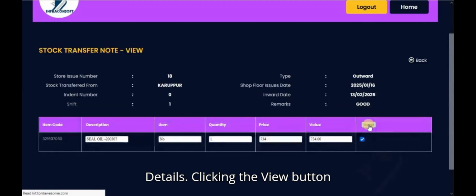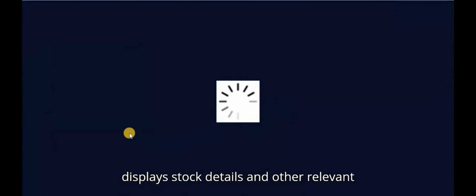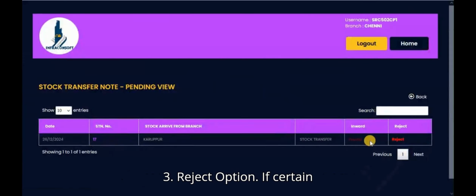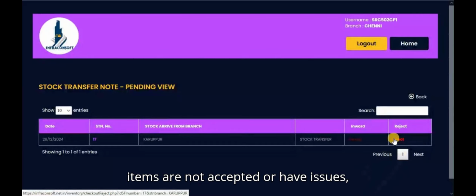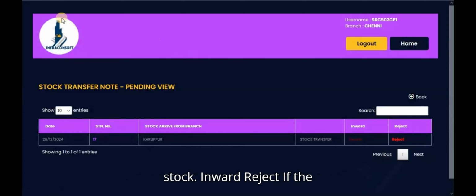2. View details. Clicking the View button displays stock details and other relevant information about the received items. 3. Reject option. If certain items are not accepted or have issues, for example, damaged or incorrect quantity, you can choose the reject option. Rejected items are removed from the received stock.